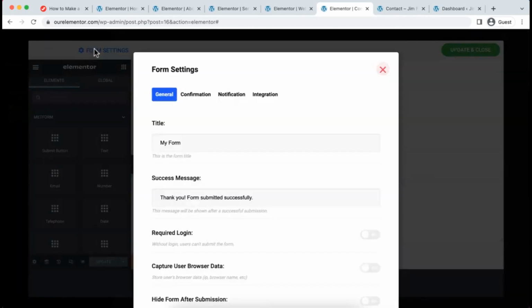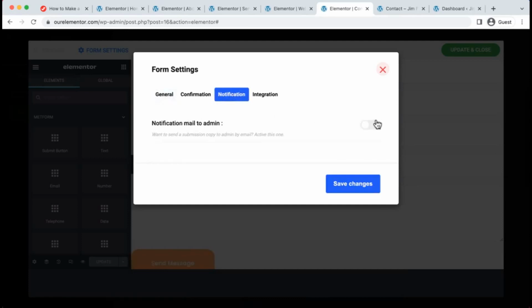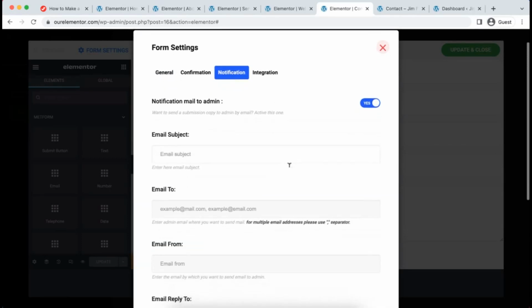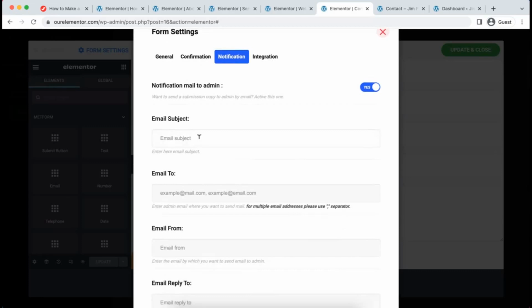Let's click there. And from this place, let's go inside notification, and first of all I'm turning it on. Okay, so here you can write any email subject. It doesn't matter because only you can see the subject. So whenever you receive any email, you will understand this email is coming from your website, I mean from your contact form. So let's say my business name is JF Digital. So here I'm just writing email from JF Digital.